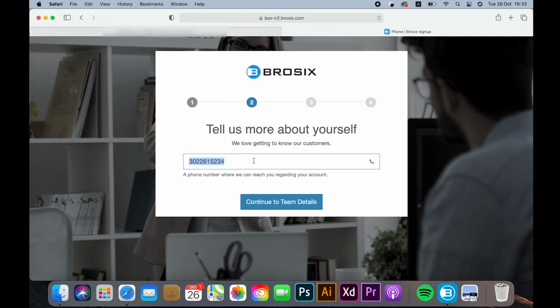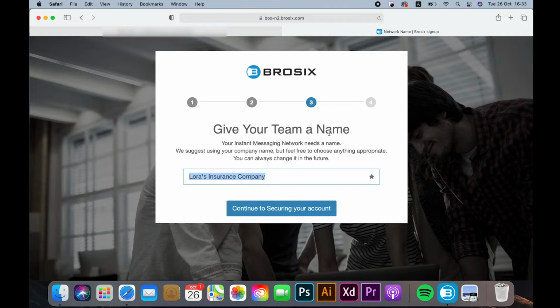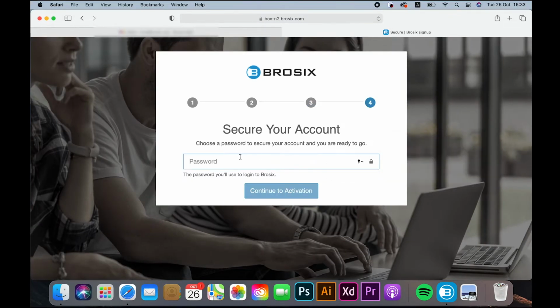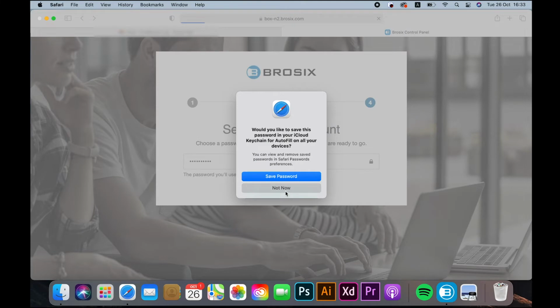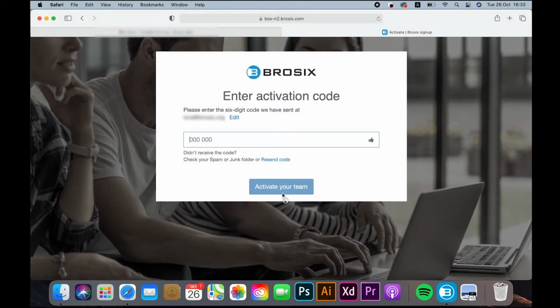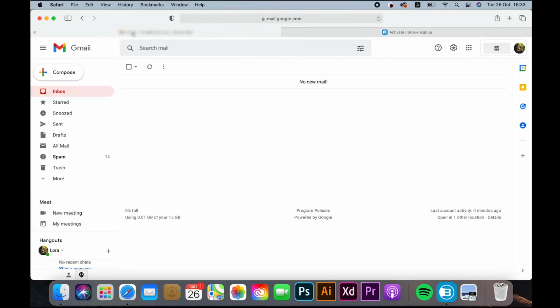Then you add your phone number here. You give your team a name, which usually is your company name, and use a secure password. We continue to activation, and then Brosix automatically sends a code via your email so that you can activate your network.